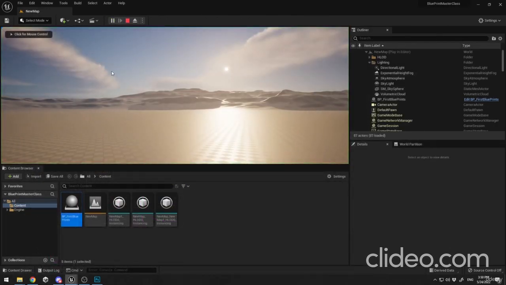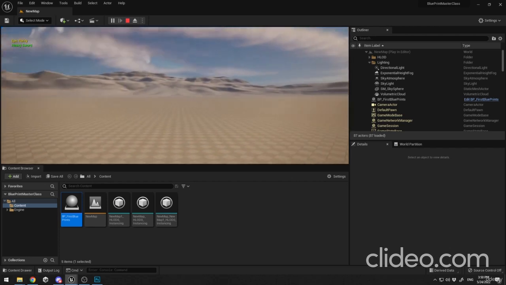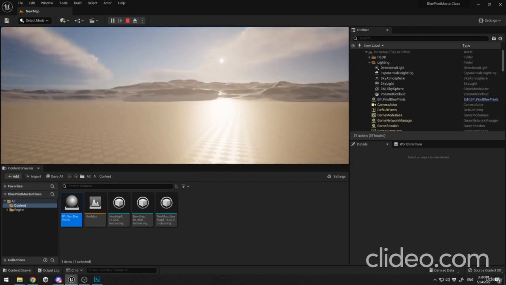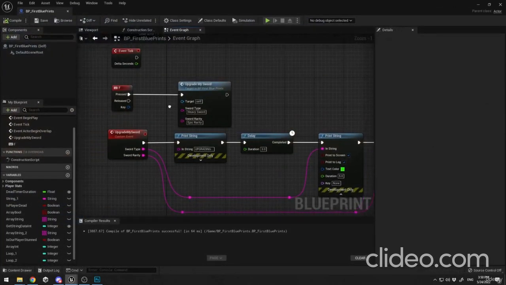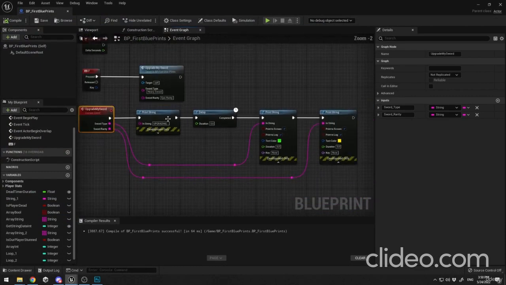Let's play it. Let's click F on my keyboard, upgrading, epic rarity, heavy sword. All right, we're going to wait until this disappears. Click F on my keyboard, upgrading, epic rarity, heavy sword. So this is how you can create new inputs over here and assign them to your logic in your event when you call it.